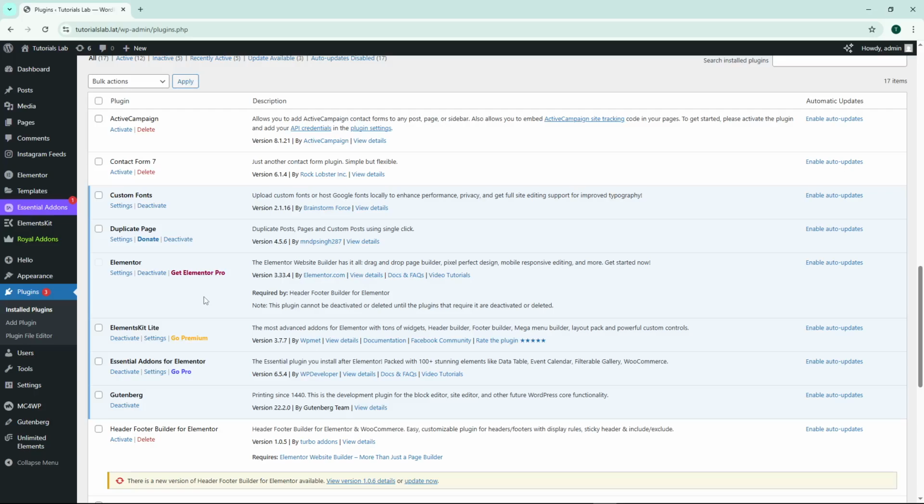If after all these updates the Elementor editor is still not loading, it's time to troubleshoot plugin conflicts. You'll need to deactivate all plugins except Elementor and Elementor Pro. To do this efficiently, select all other plugins by clicking the box beside Plugin at the top of the list, which will select everything. Then choose Deactivate from the Bulk Actions drop-down menu and click Apply. This process isolates Elementor and helps you identify if another plugin was causing the conflict.